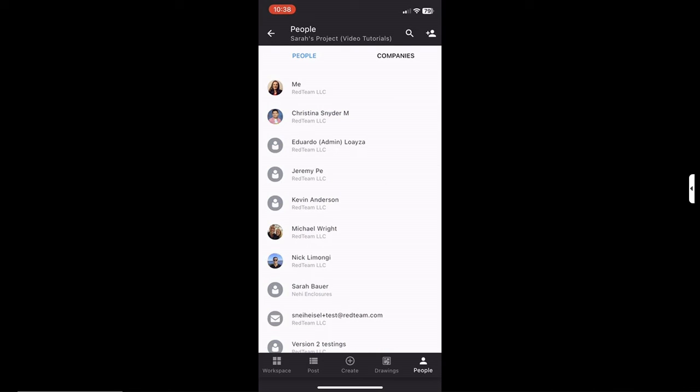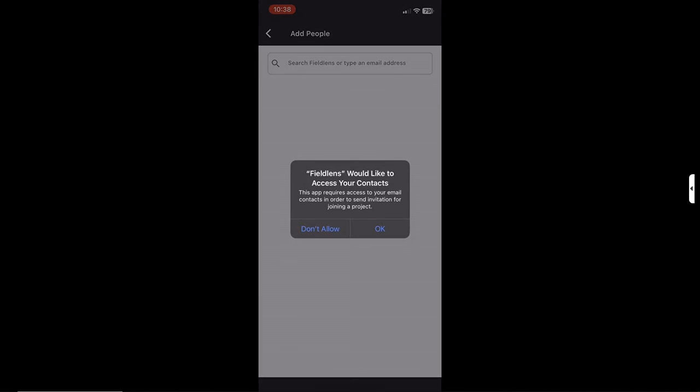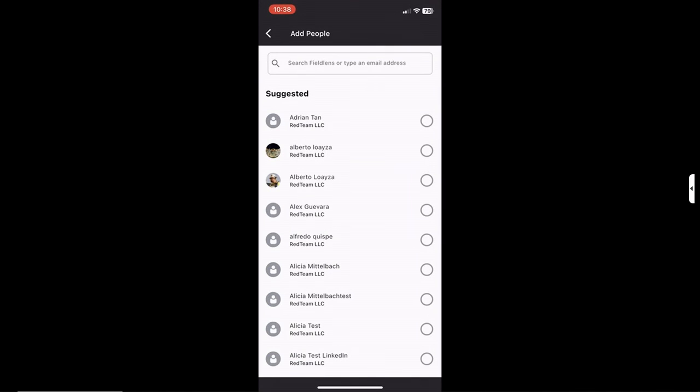Up in the top right-hand corner, you'll also see that search icon and that little new icon next to a person. That's going to allow me to add a new individual to this project. It's going to ask if it can access your contacts. That's going to allow you to add contacts from your mobile device. Or you can simply search for people.